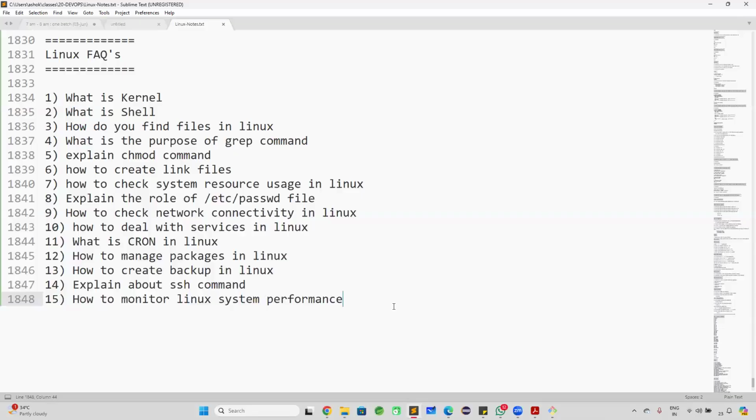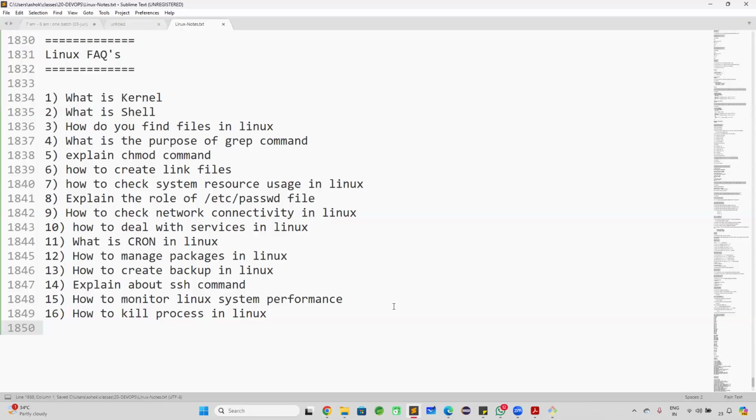How do you check the processes which are running? The ps command we can use to check the processes. How to kill a process in Linux? To kill a process in Linux, we are going to use the kill command.